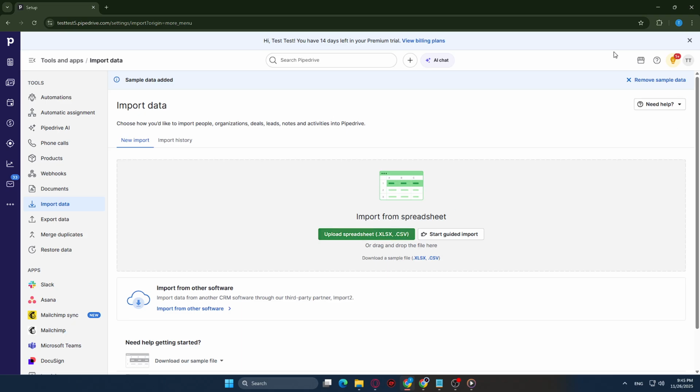That's it. You went from the dashboard into More to Import Data, clicked Get Started, skipped the intro if you wanted, and uploaded your CSV through Upload Spreadsheets. Your data should now be ready to use.